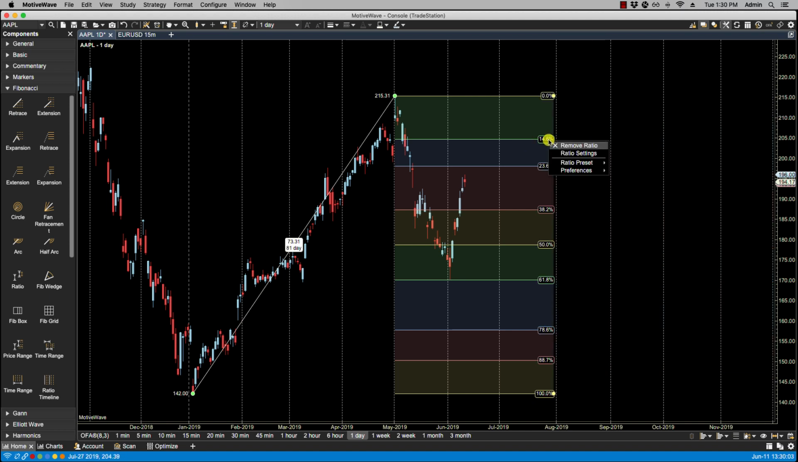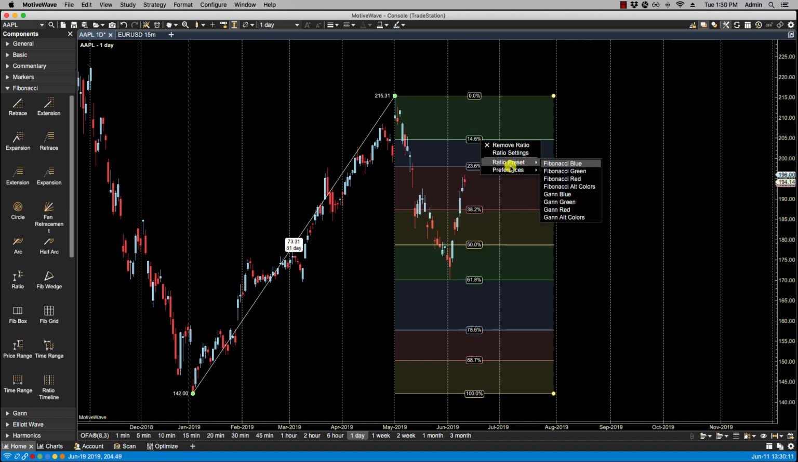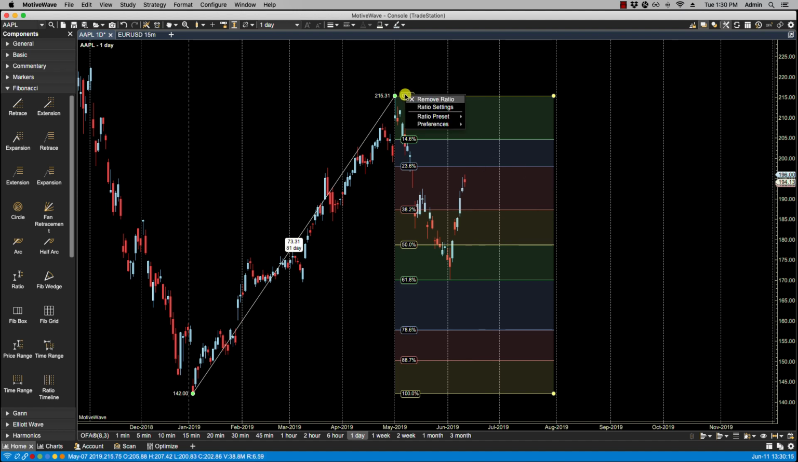Okay, so let's take a look at a line. Preferences. We have a line here. Right now the labels are to the right. We can have them either to the middle, or we can have them to the left. So let's put these back to the right.